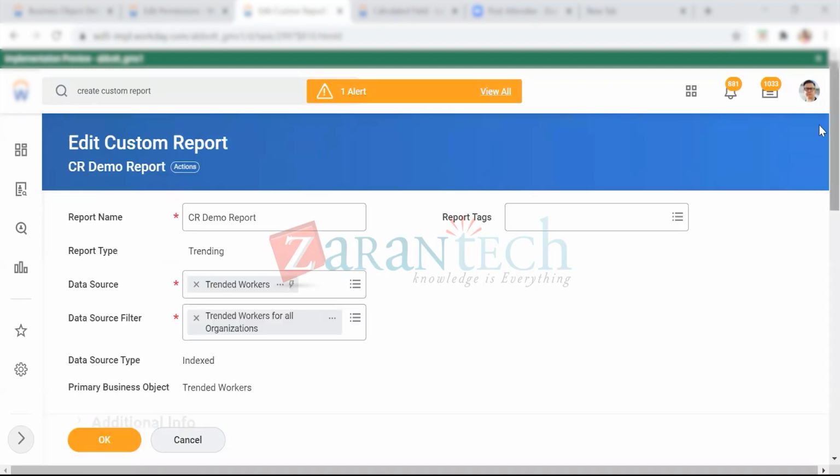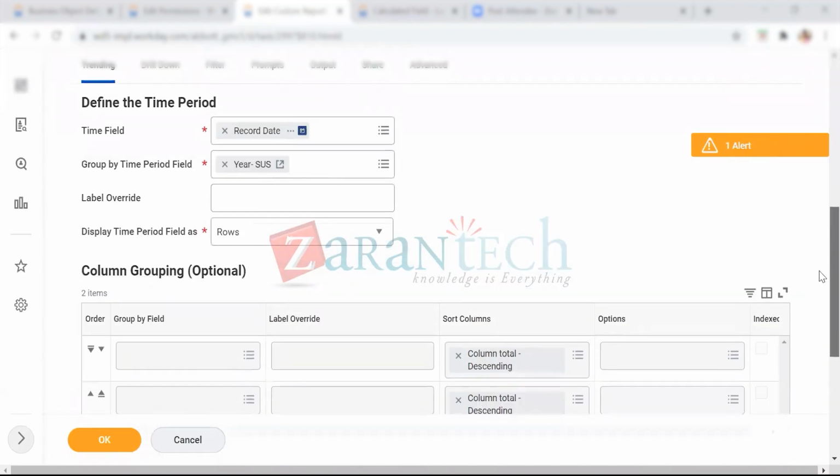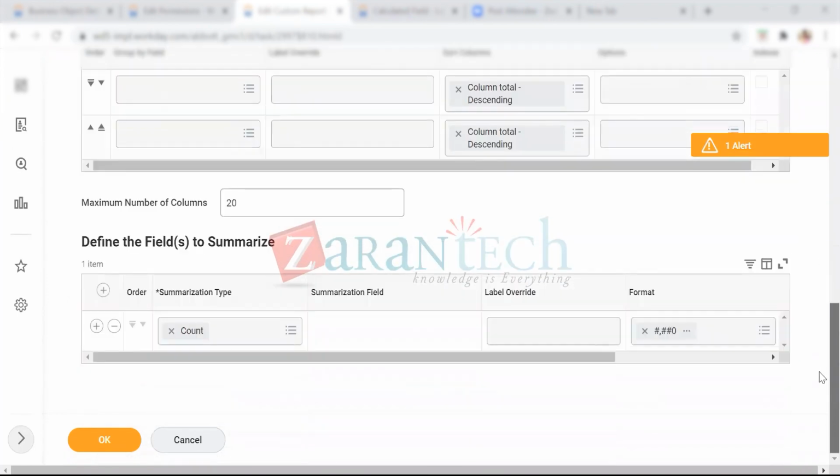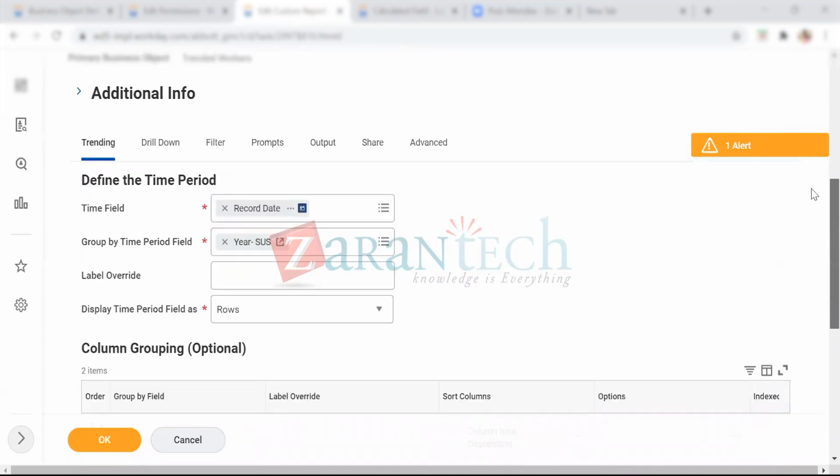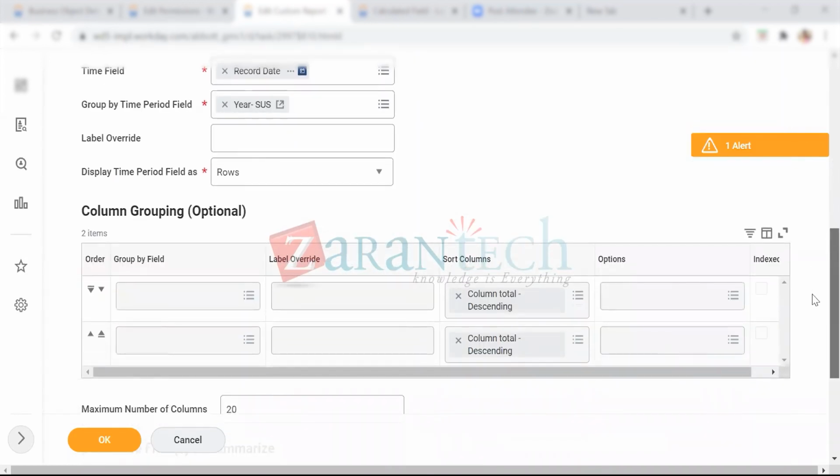Sorry, I'm confused. We don't have a row grouping here. We just have a column grouping here. Can you see it? Yeah. Column grouping is also optional. Display time period as rows. So you can have rows as your time period record date, or you can have columns.